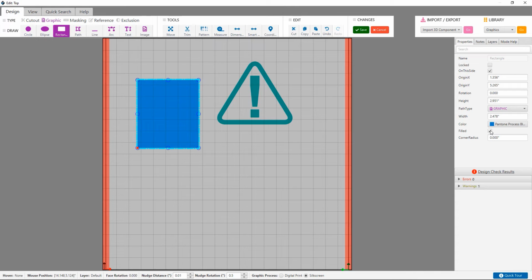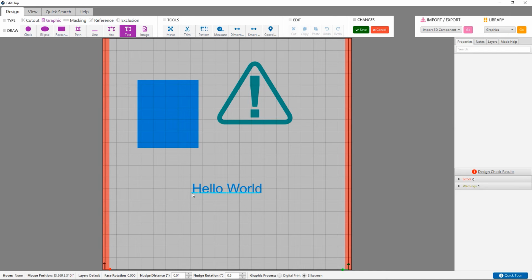Now, let's add some text to our face by selecting the Text Draw option under Graphics. Just click in the face where you want the text to go and start typing. To edit the text after it has been placed, you can do so by editing the text property on the right. Here you can also change your font options and color.